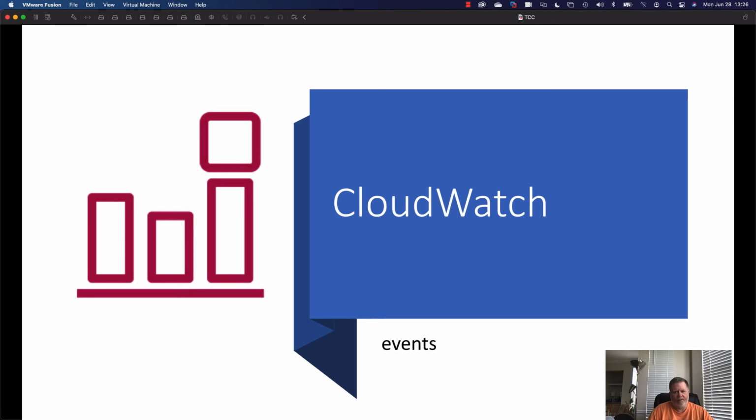CloudWatch Events trigger immediately. For example, you can create a CloudWatch event to send an SNS notification whenever an EC2 instance terminates. Or you can trigger a Lambda function to process an image as soon as it hits the S3 bucket.